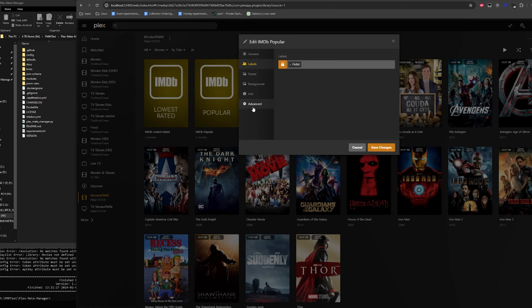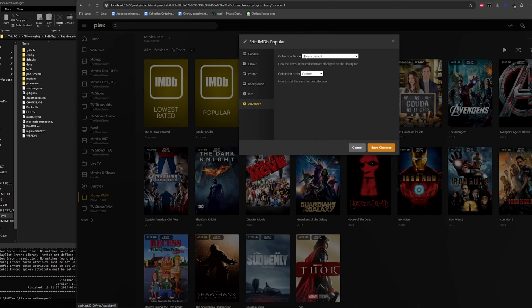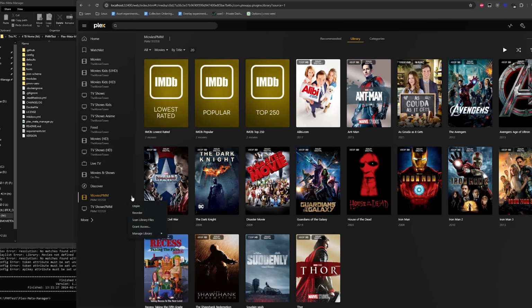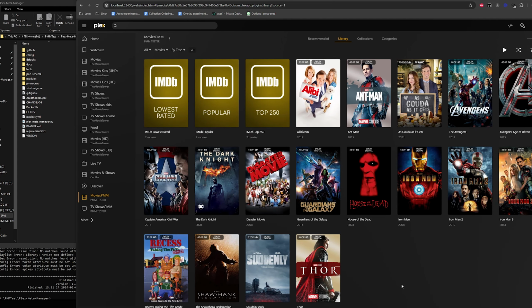Labels, PMM, it has the PMM label. It has a custom poster rather than the Plex one. And again, collection mode is the library default, how the items are displayed on the library tab. So if we go under show collections and their items, see that? But if I were to hide items which are in collection, hit save.